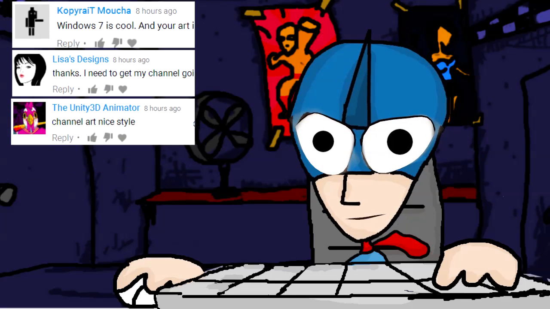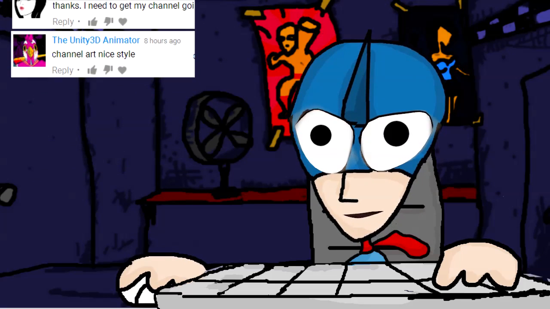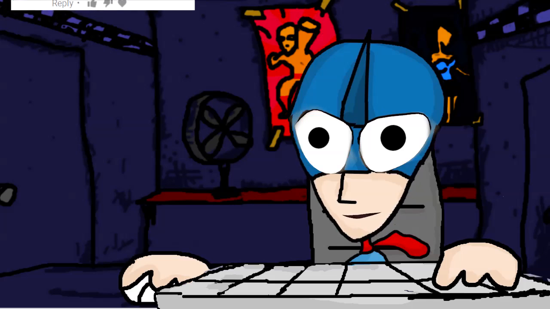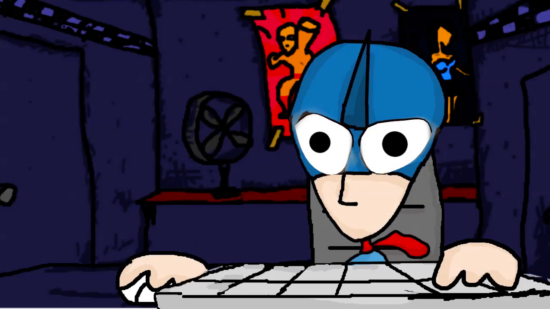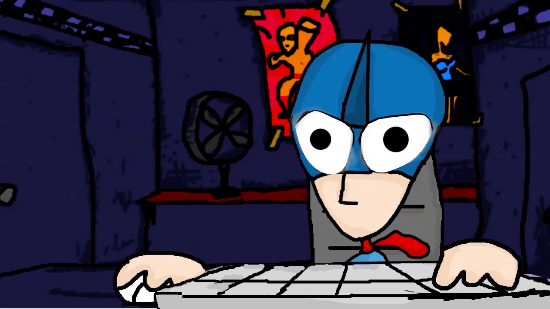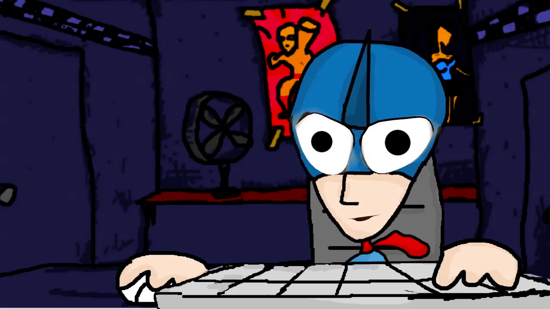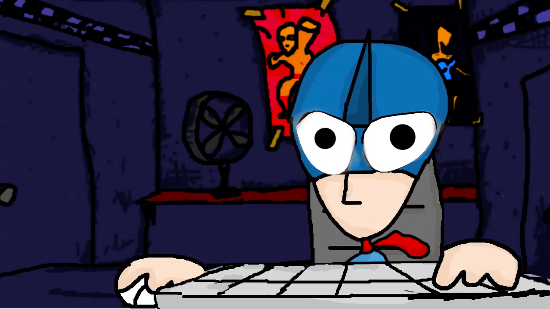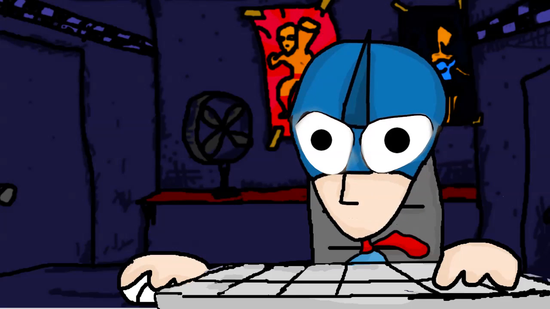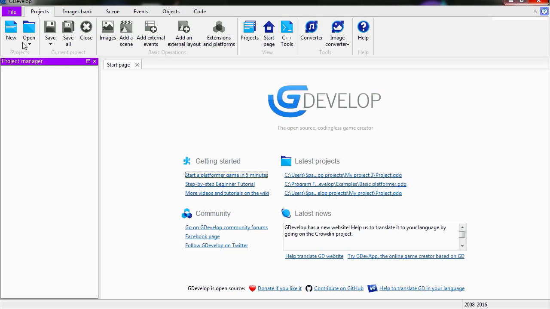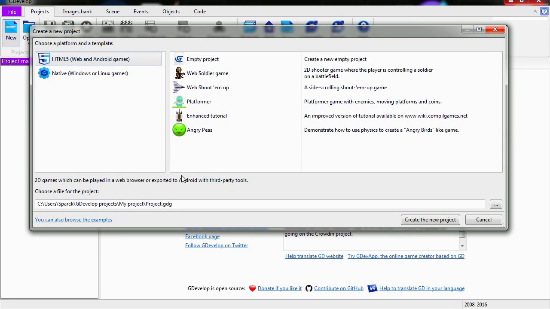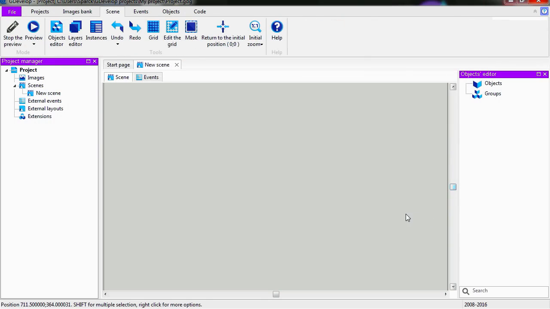Let's open GDevelop. And actually, I have no idea. I'm going to try to figure it out now. The cool thing is that we can figure this out together, because I also have no idea. Okay, so let's go File, New, and this time we're going to go empty project, and see if we can figure out this program.